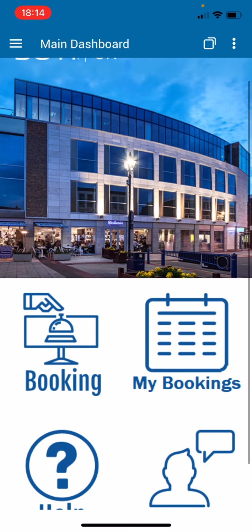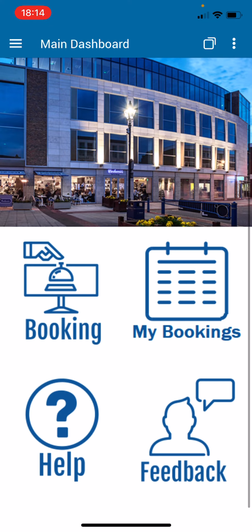So I tap on the app, it'll load up, and we're welcomed on the home screen by four options. We've got booking for making a booking. We've got my bookings for viewing, editing and deleting your bookings. We've got the feedback option and we've got the help option. So the first thing that we're going to want to do is make a booking.